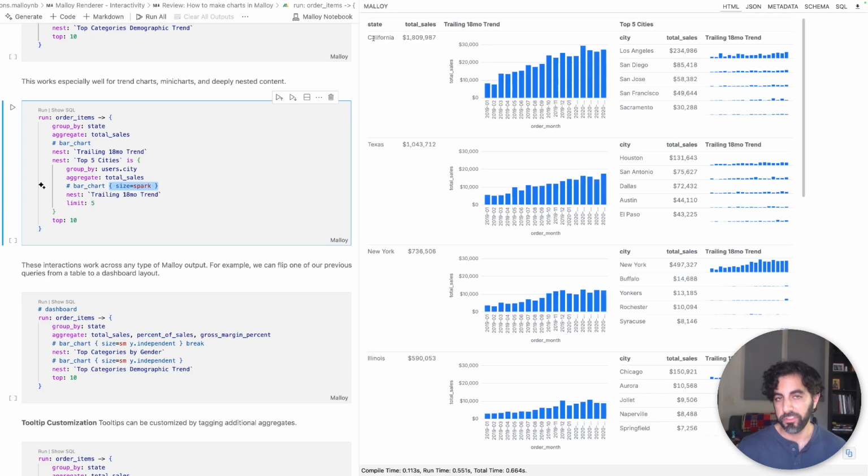I get the state of California. I get California's total sales. I get the monthly trend for the last 18 months for California. And then within California, I get the top 5 cities and their sales. And I get the same kind of trend for each city in a spark line.